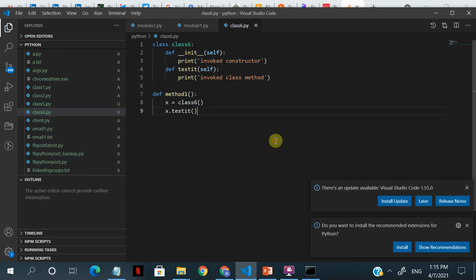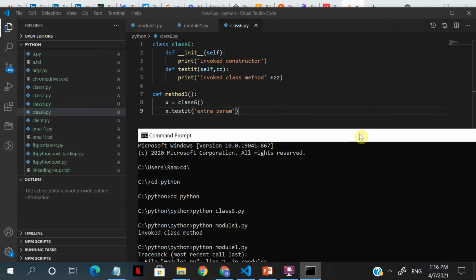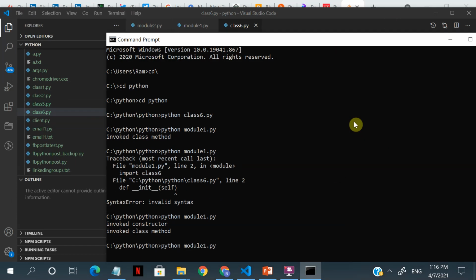One more thing is, all this can have additional parameters, say zz, and you can say plus zz. Okay, so even though a constructor can have the parameter, we'll just look at one method here, and I'm going to pass the value here, extra param. Okay, so the param thing we have already seen in the previous module. Now see, self is the default one. In addition to self, we will also give additional parameters here. So going back here, I'm going to call this, but if you see, it prints extra param.